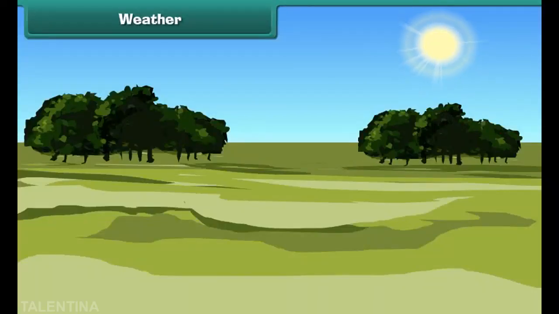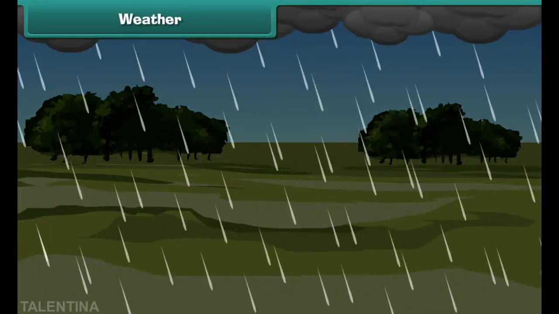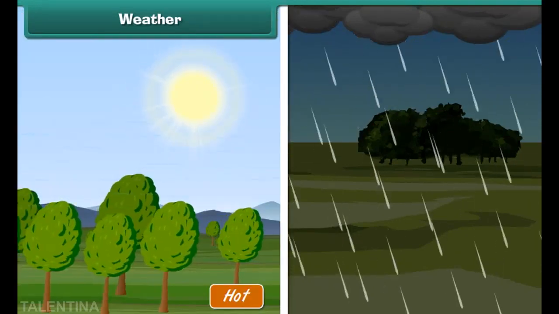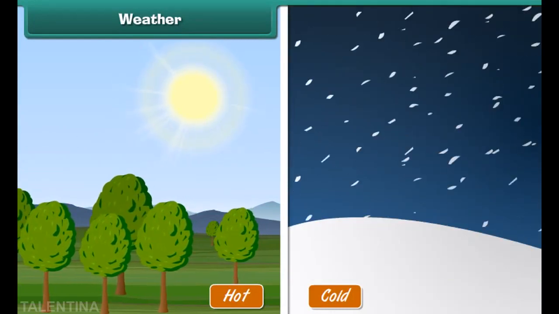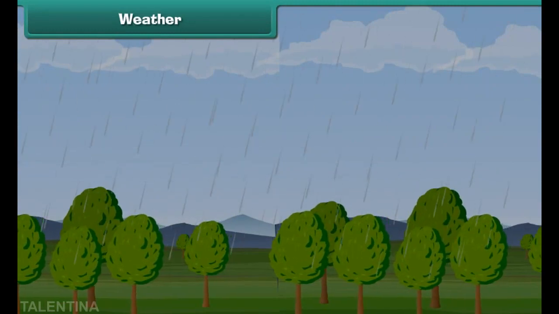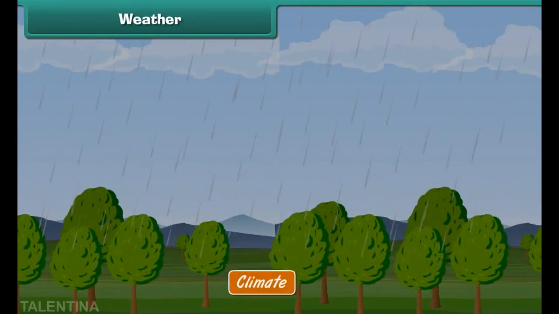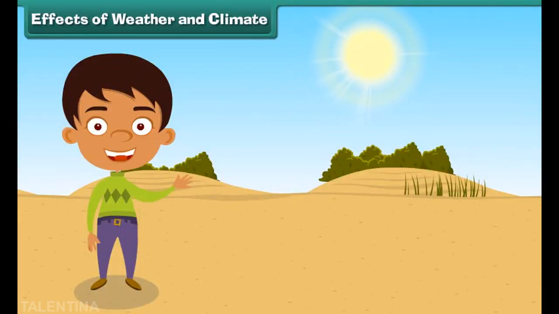Weather. The general condition of the atmosphere of an area at a particular time is called weather. In some areas, weather remains hot over a long period of time, while at other places it is cold for a long stretch of time. Average weather of an area over a long period of time is called the climate of the area. Effects of weather and climate.